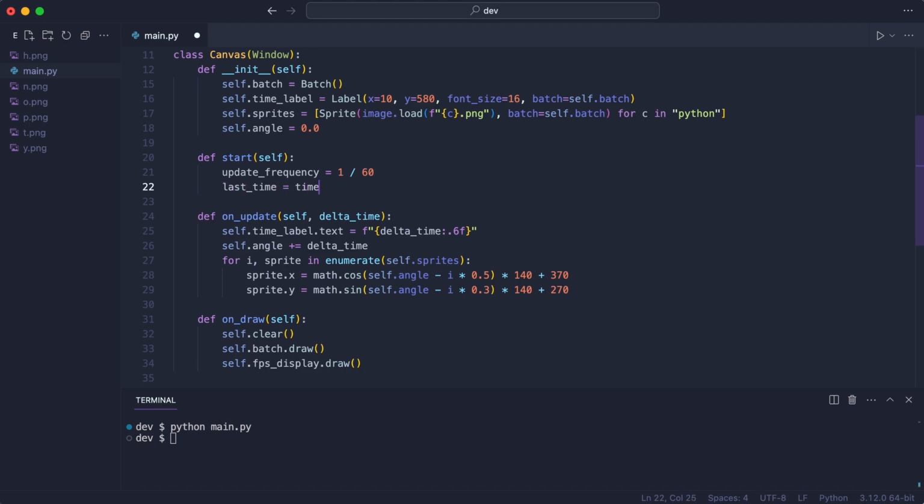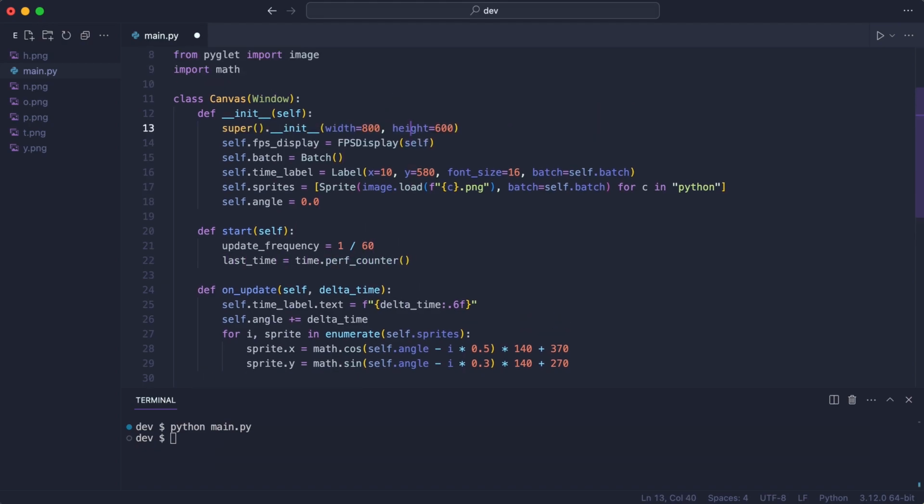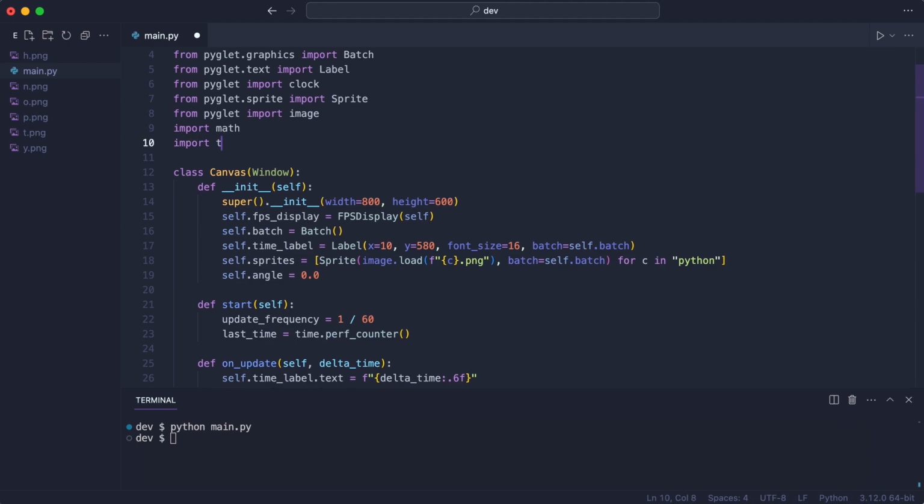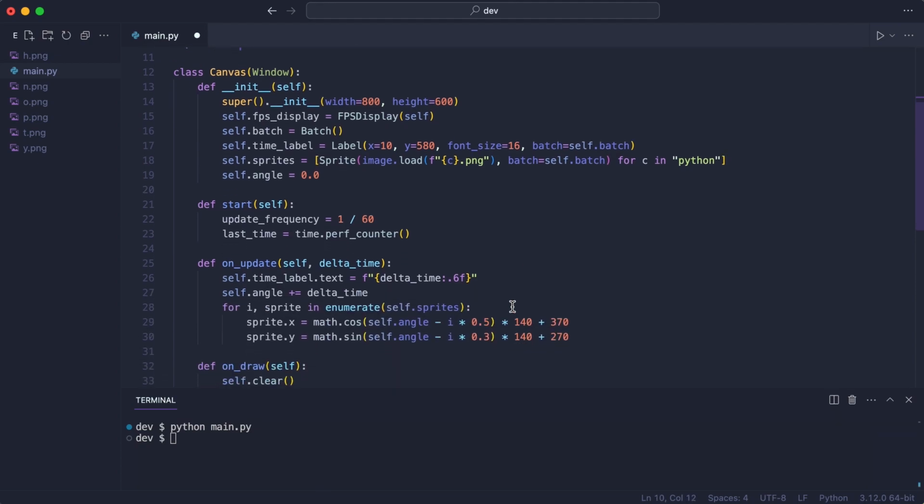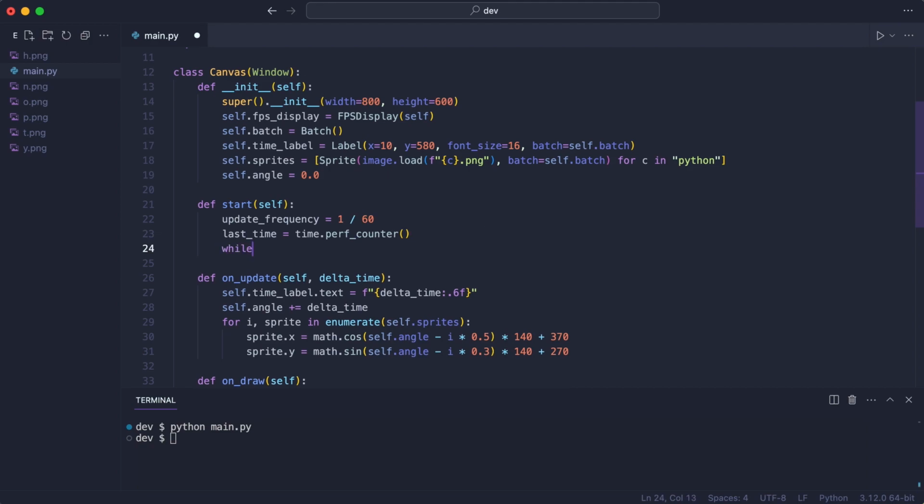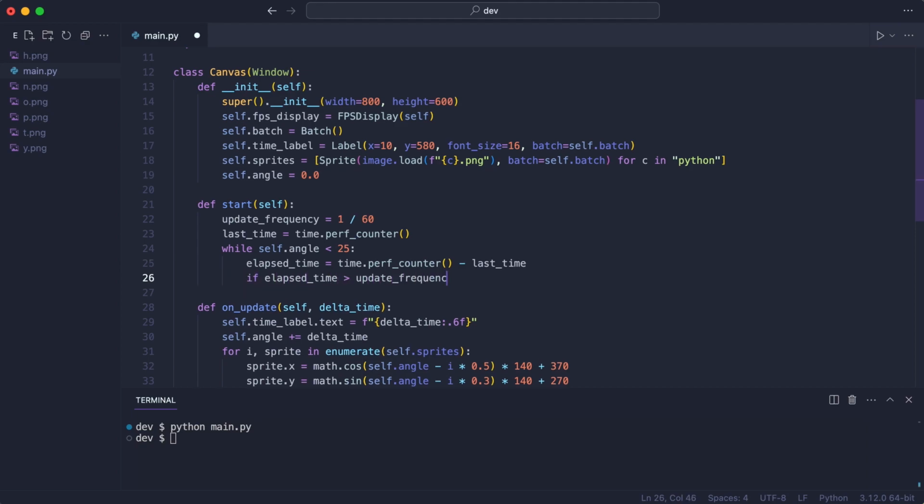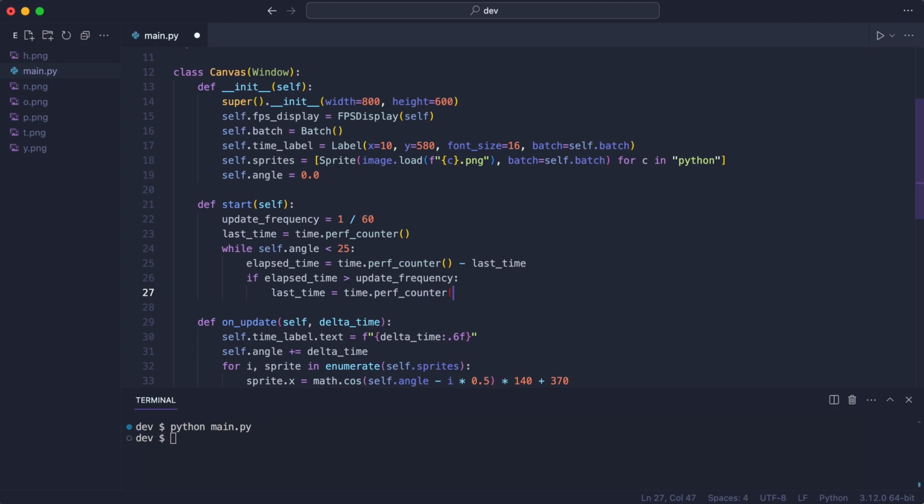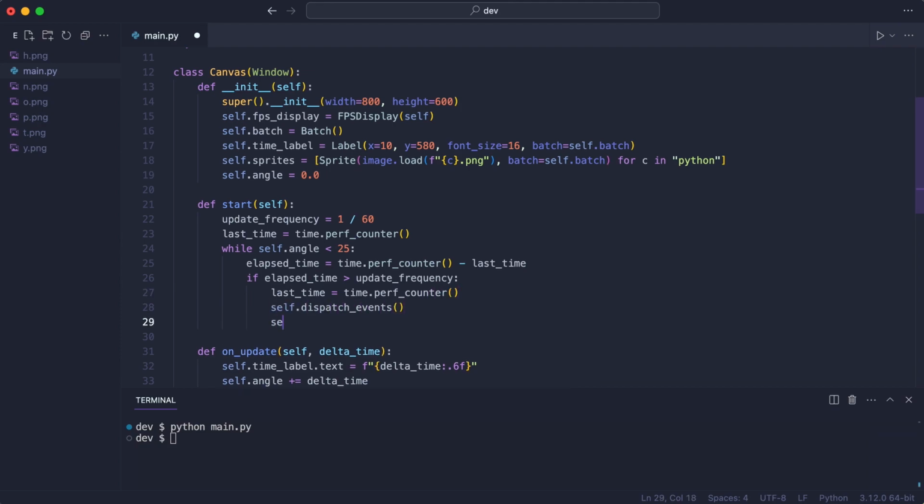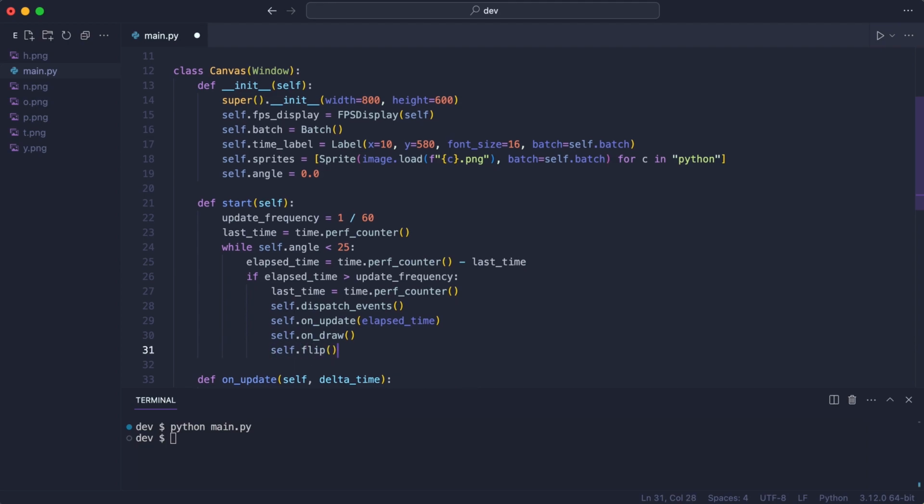I measure the time and import time. And start a while loop that stops once angle reaches 25. I measure the time since the last update. And check if it is time to update. I replace Pyglet's game loop with my custom loop.